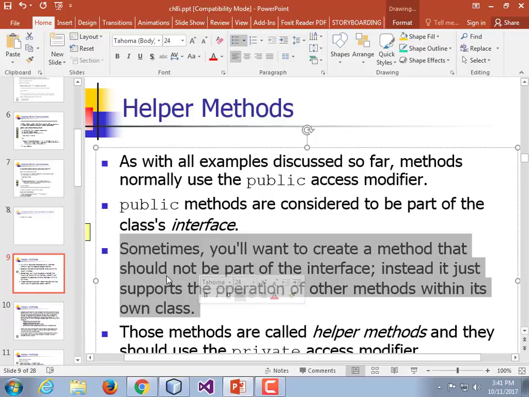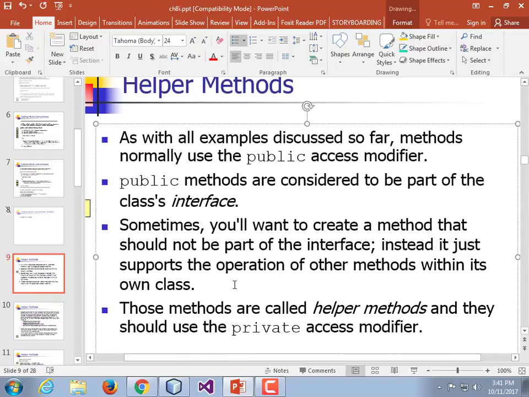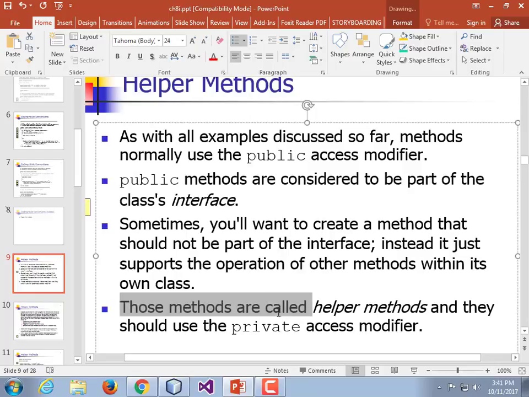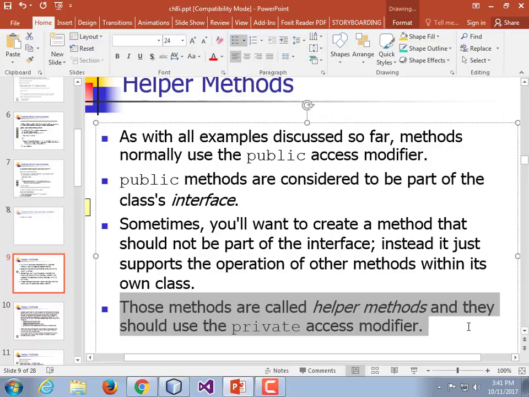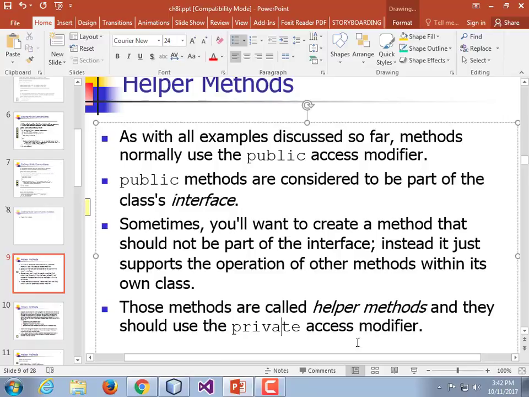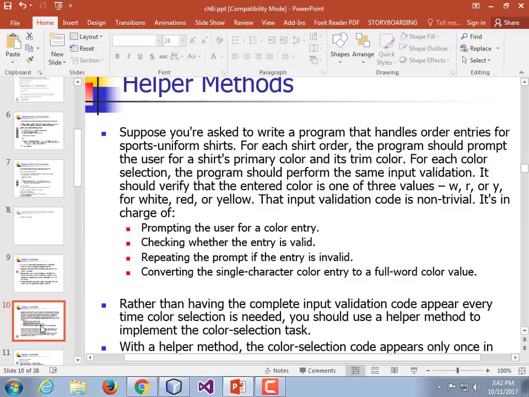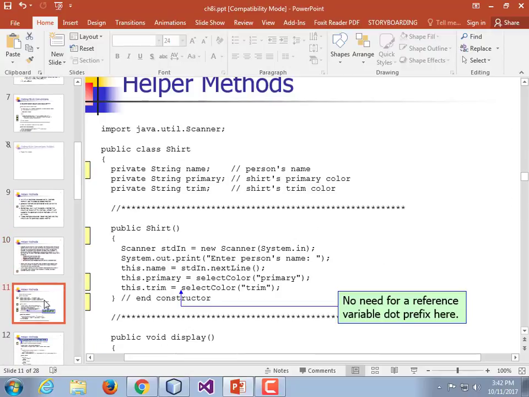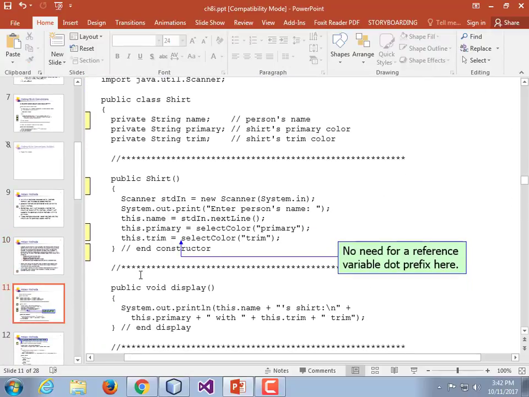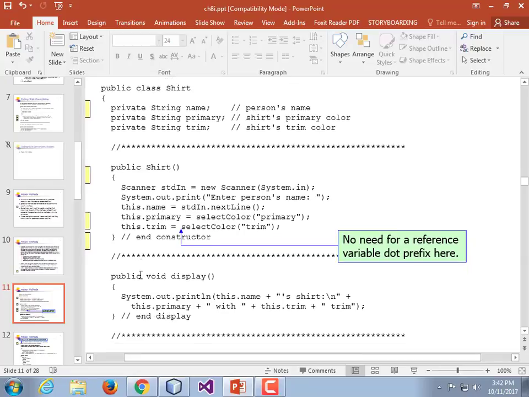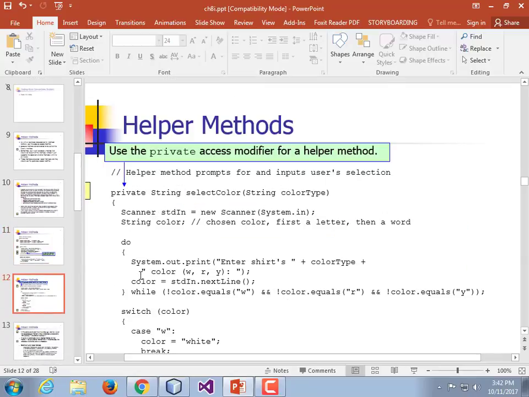Sometimes you want to create a method that doesn't need to be part of the interface. It just supports the operation of other methods. Those methods are called helper methods, and they should use the private access modifier. So you can tuck methods away inside your class, which are only used by other methods in that class. I'm looking for a helper method.